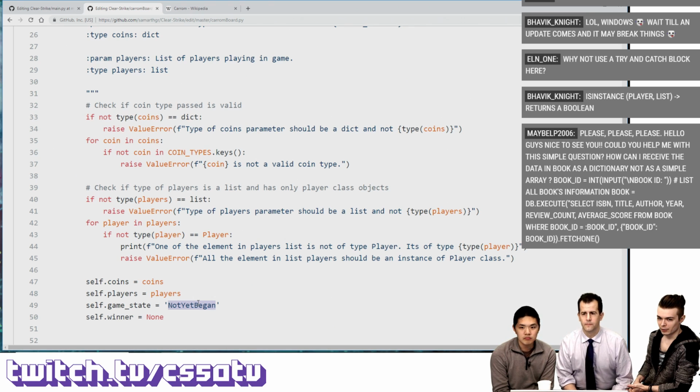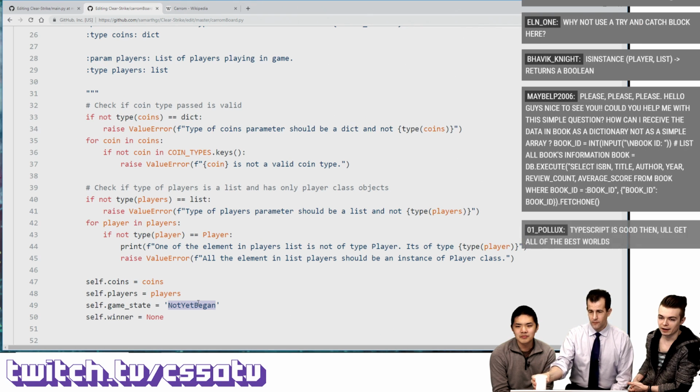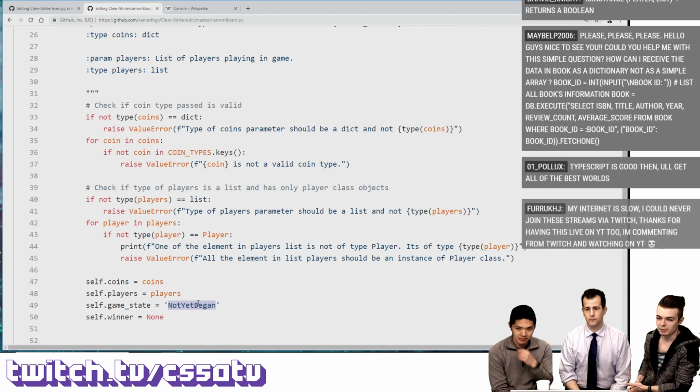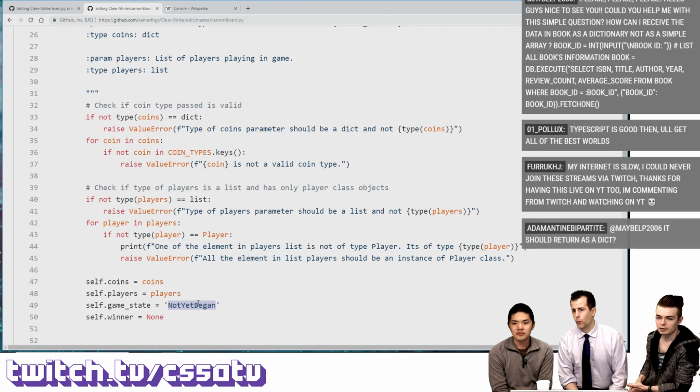We have quite a question from Maybell P2006. Please, please, please. Hello, guys. Nice to see you. Could you help me with this simple question? How can I receive the data in book as a dictionary, not as a simple array? Book ID gets input. I don't know if we maybe want to write it into a thing or whatnot, but. So this, I presume, is from Web50? This looks like, yeah, part of a web programming problem set.